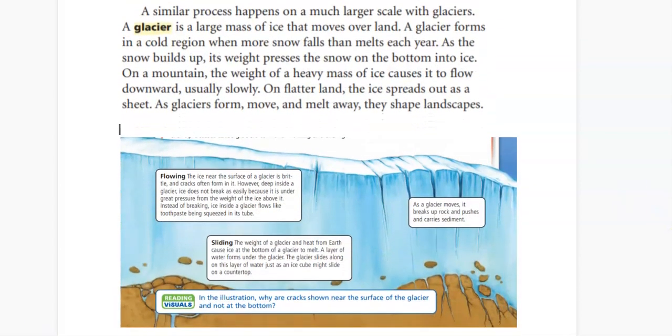Check out this diagram. Flowing. The ice near the surface of a glacier is brittle and cracks often form in it. However, deep inside a glacier, ice does not break as easily because it is under great pressure from the weight of the ice above it. Instead of breaking, ice inside a glacier flows like toothpaste being squeezed in its tube.